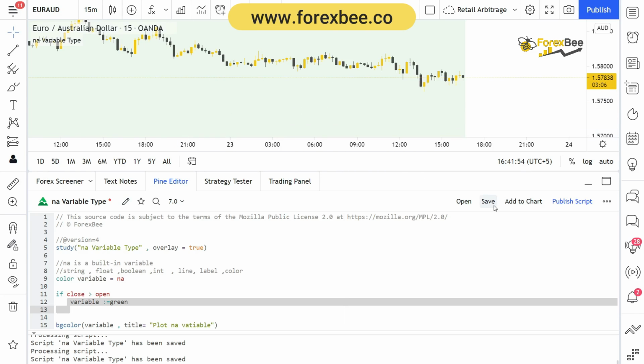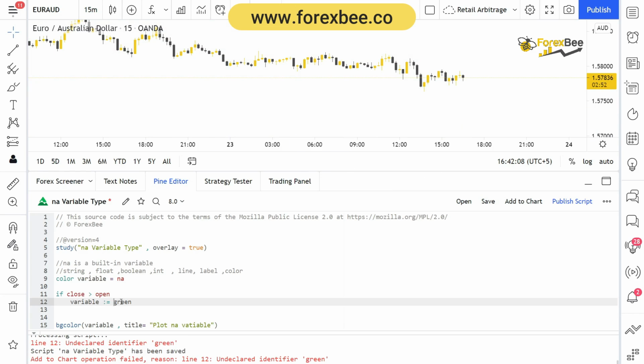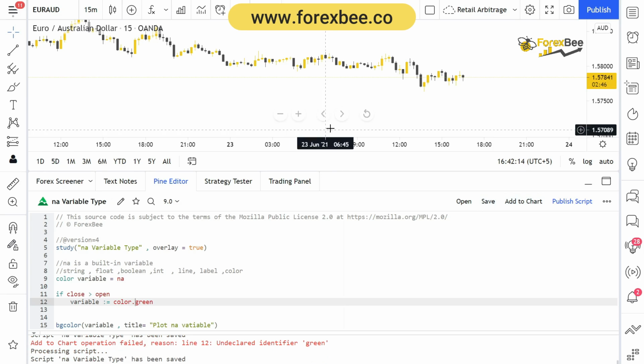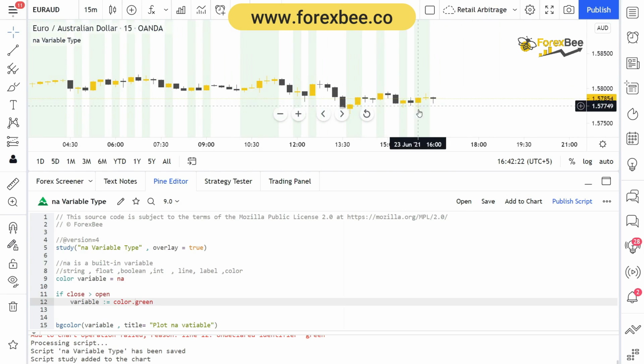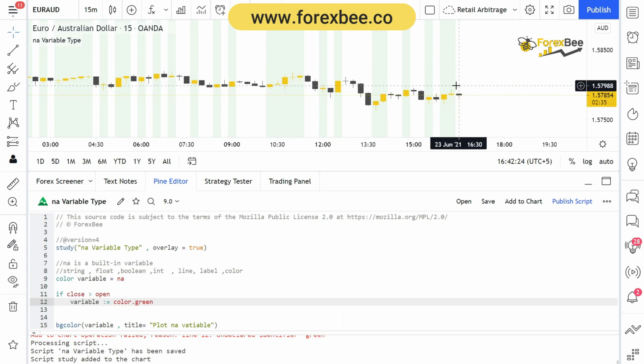So when I save it and plot it, we have to write color dot green here, and then when we save, it's gonna plot and add to chart. As you can see, it plotted all the yellow candles or the bullish candles, it plotted their background as green.